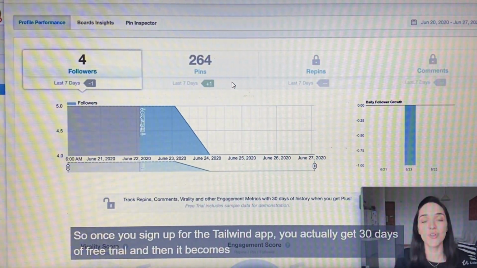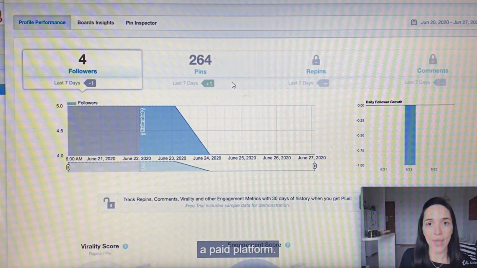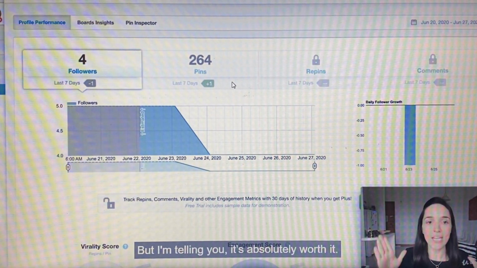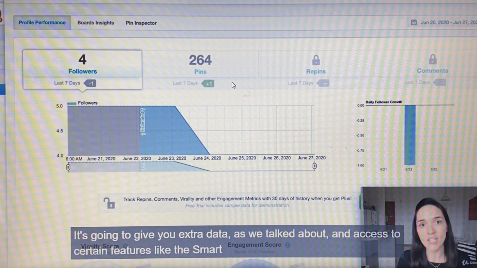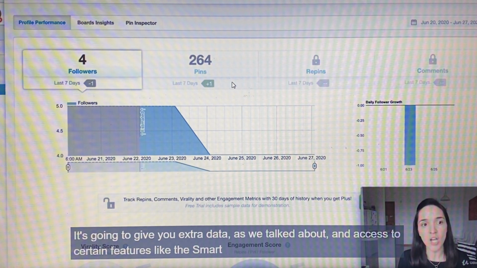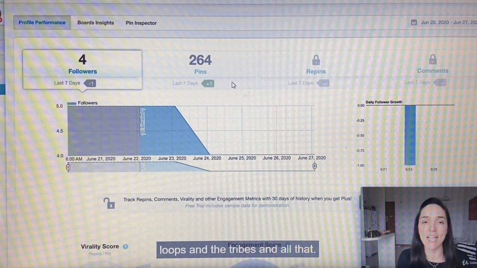So once you sign up for the Tailwind app, you actually get 30 days of free trial, and then it becomes a paid platform. But I'm telling you, it's absolutely worth it. It's going to save you time. It's going to give you extra data, as we talked about, and access to certain features like the smart loops and the tribes and all that.